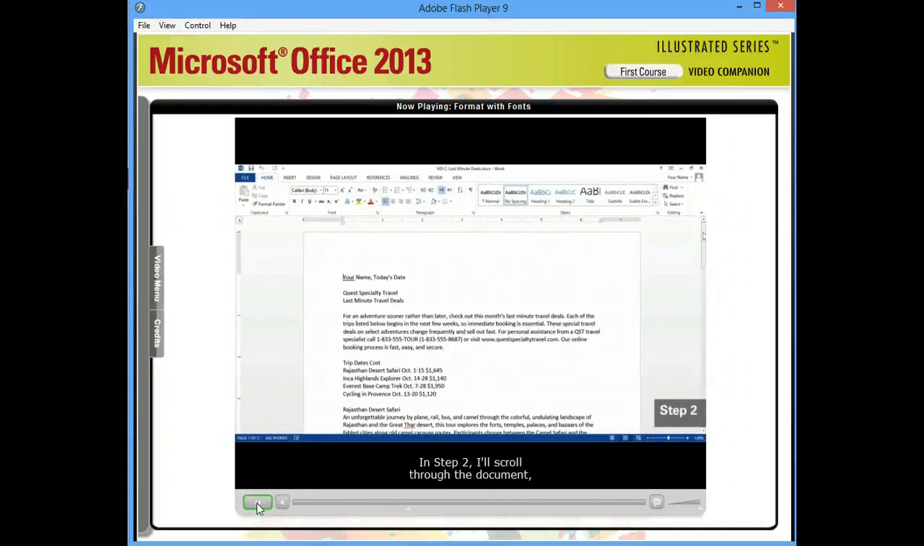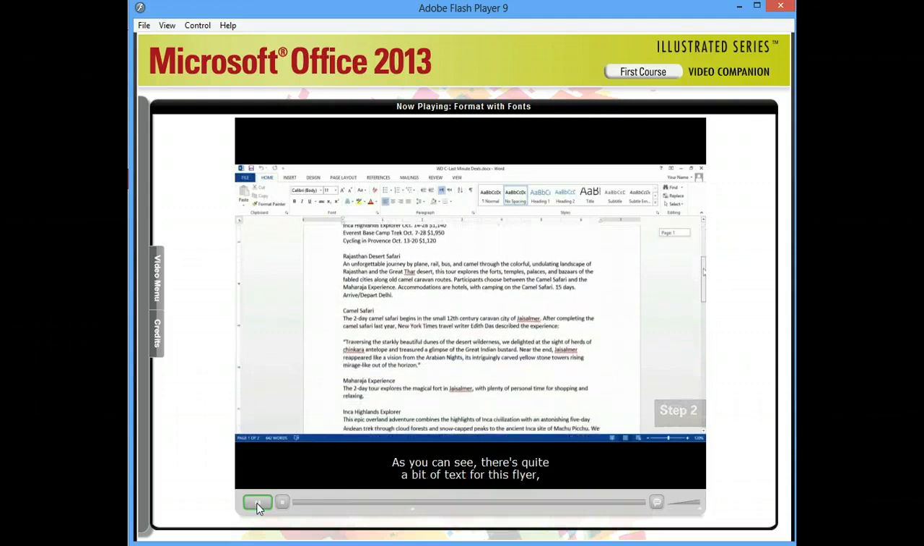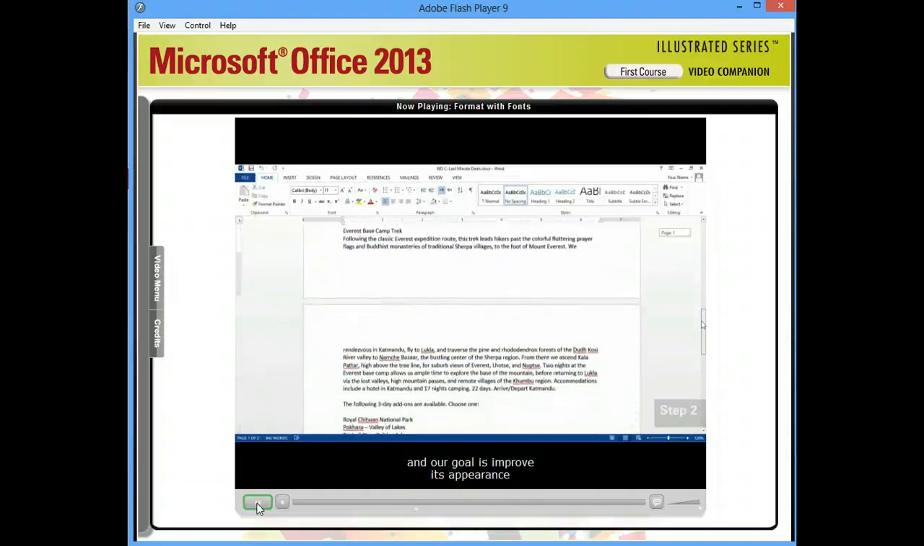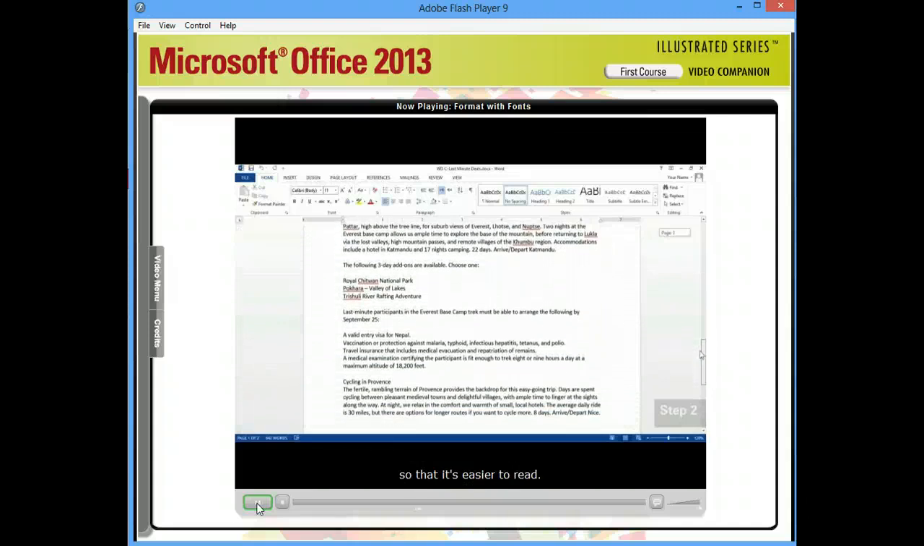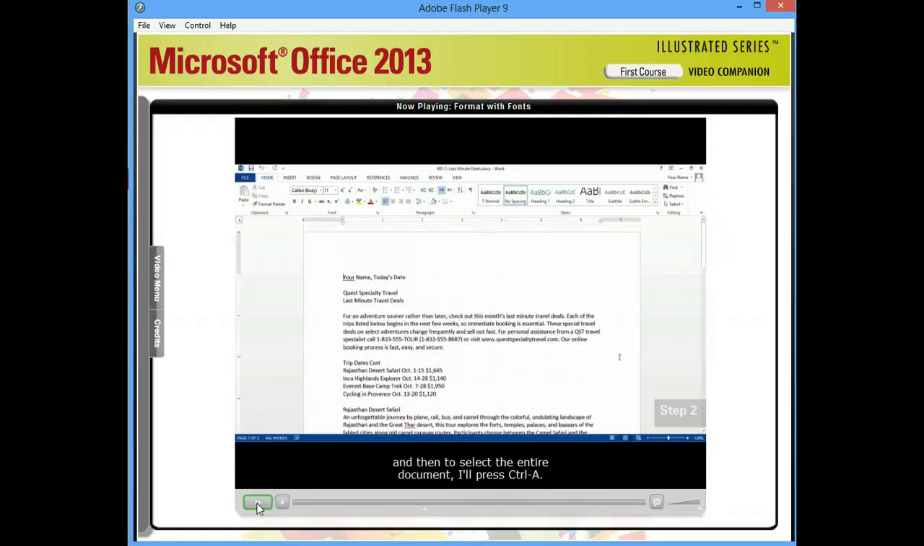In step 2, I'll scroll through the document just to get a feel for its contents. As you can see, there's quite a bit of text for this flyer, and our goal is to improve its appearance so that it's easier to read. To move back to the top, I'll press Ctrl-Home, and then to select the entire document, I'll press Ctrl-A. That shortcut is easy to remember because Ctrl-A stands for Select All.